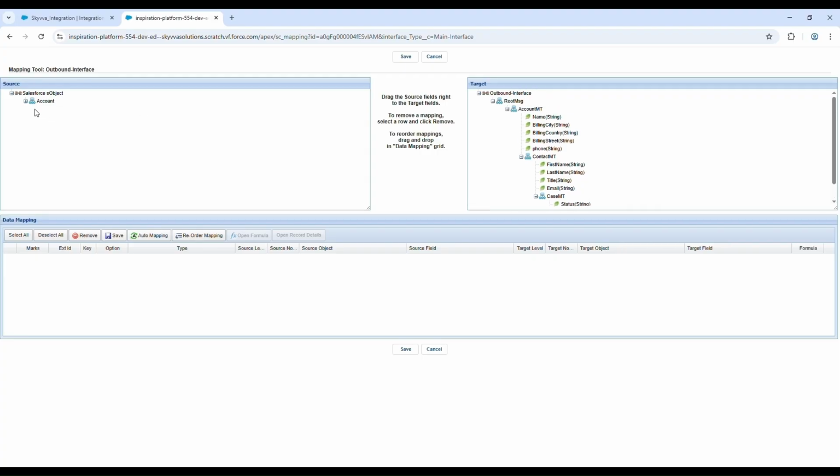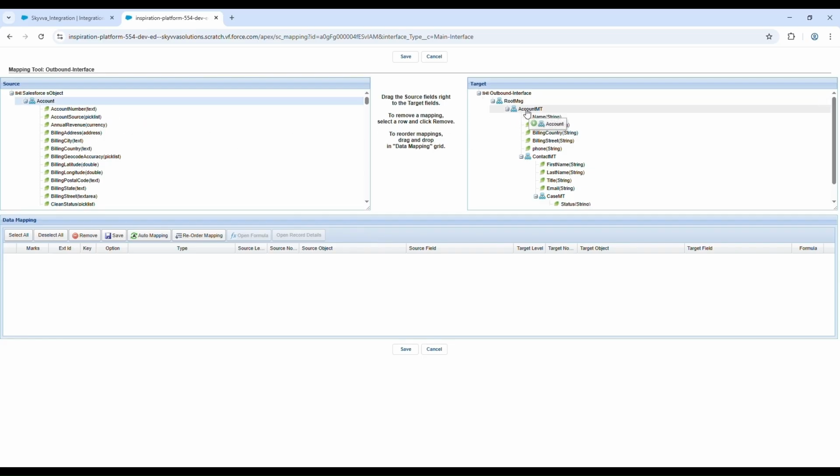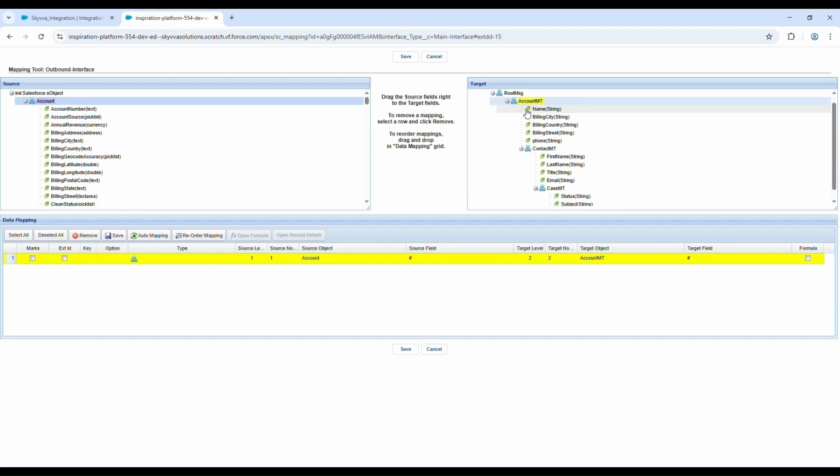Step 2. Begin mapping source to target. Start by mapping the account node source to the account node target. Then click the Auto Mapping button to map all matching fields between the source and target automatically.